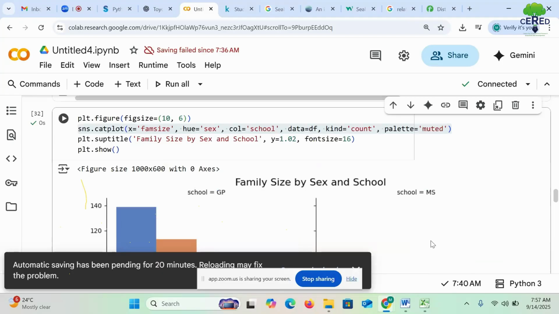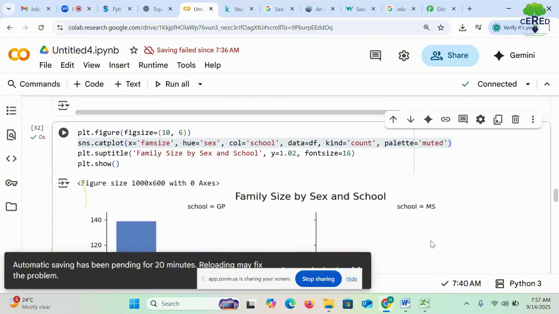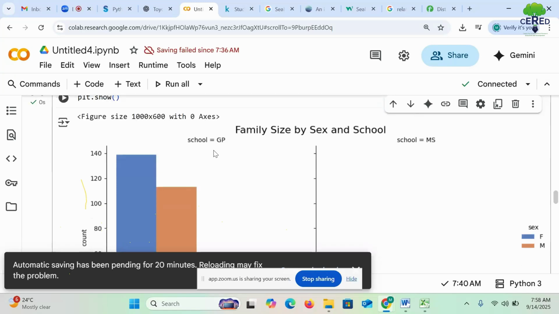So what is this line? Category plot. And how many columns have we taken? The family size, the sex, and the school. So this is the super title. Why have we taken a super title? Because it is going to differentiate between both the schools. In the diagram, can you find out? There is a school called GP and there is a school called MS.